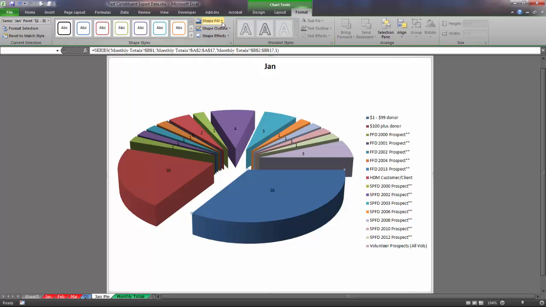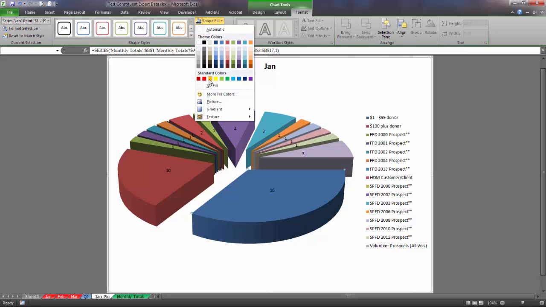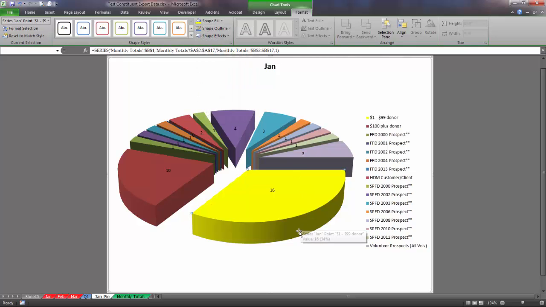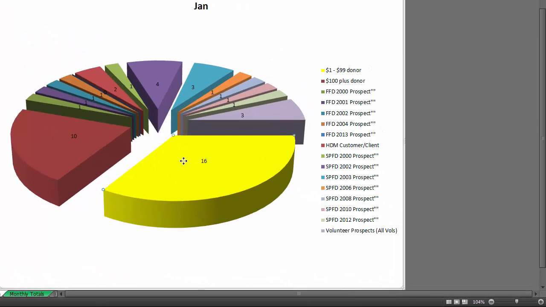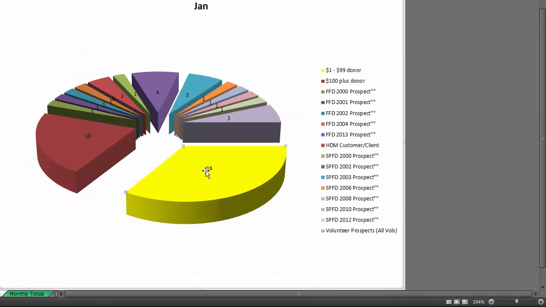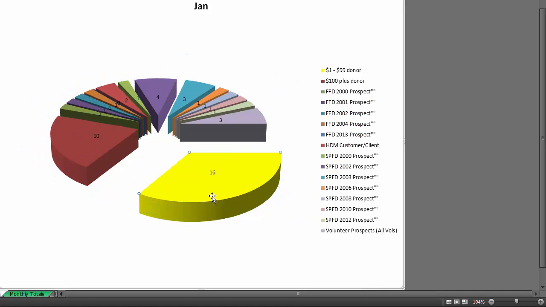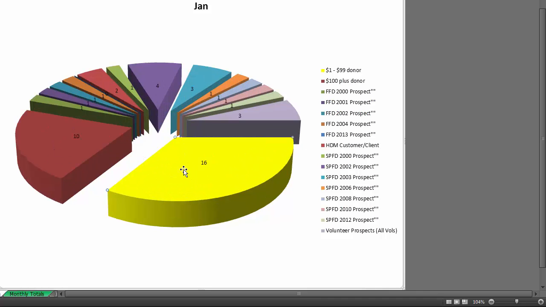So now I could go to my shape fill and change that to, say, a brighter yellow to make that stand out. And with just this one piece selected, I could click and drag it further out to explode it more from the rest of the pie, or drag it back in to push the pie back together.